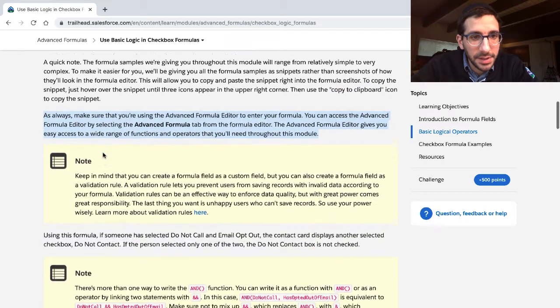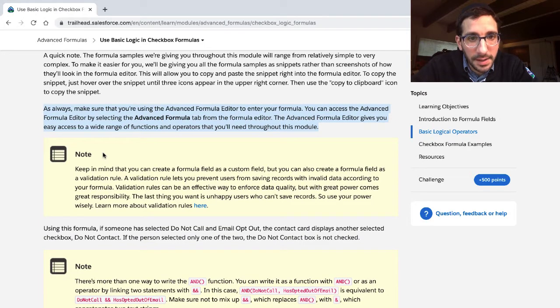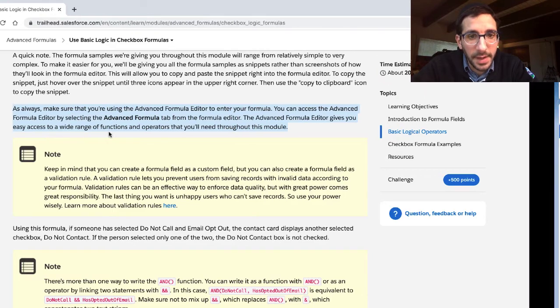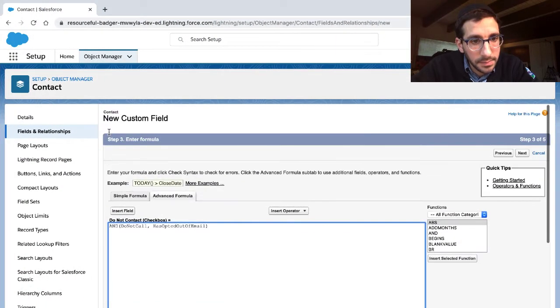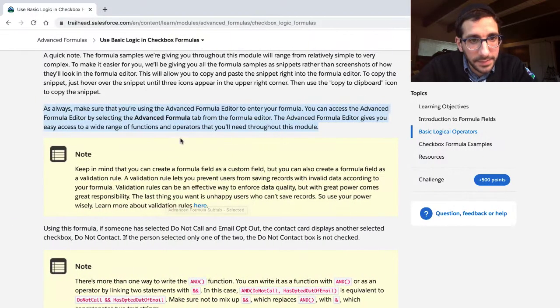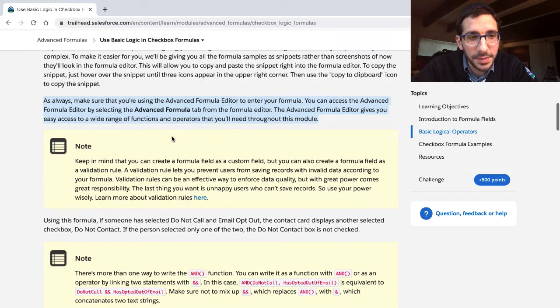As always, make sure you're using the advanced formula editor to enter your formula. You can access the advanced formula editor by selecting the advanced formula tab from the formula editor. There's the simple formula. There's the advanced formula. Fine. The advanced formula editor gives you easy access to a wide range of functions and operators that you'll need throughout this module.